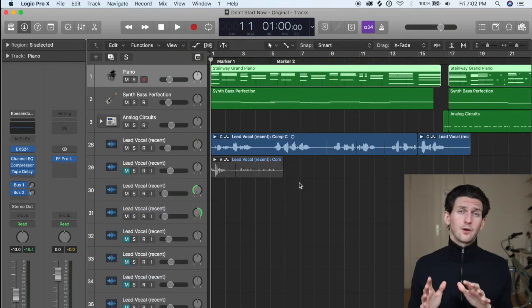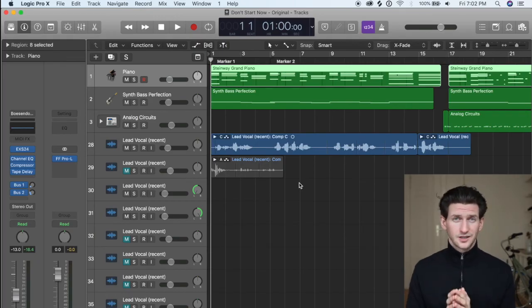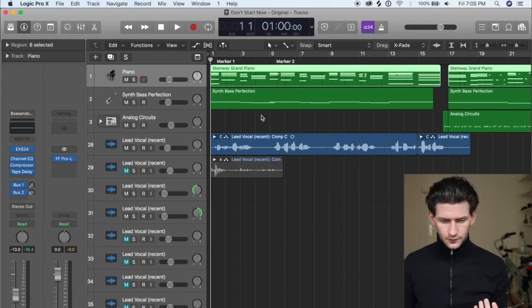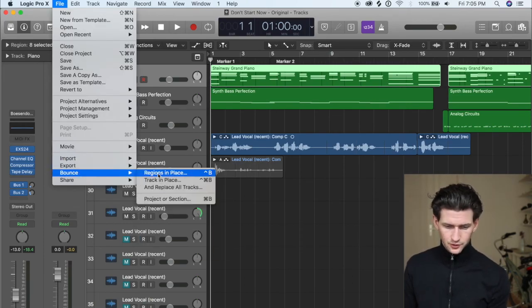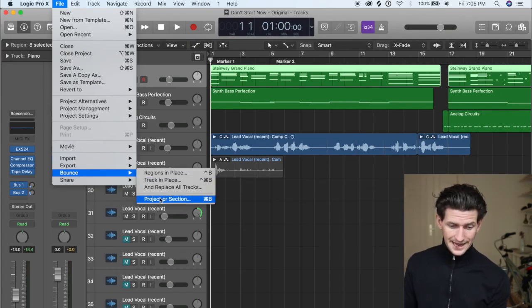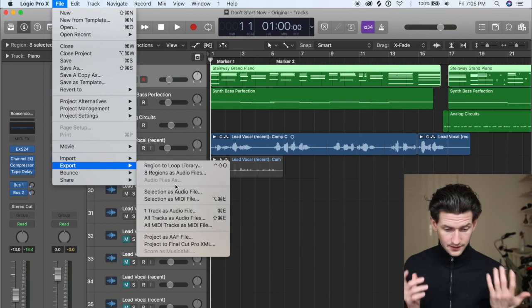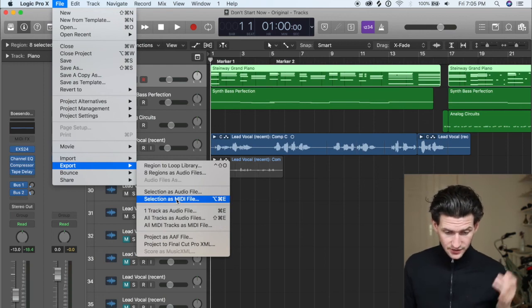In the same vein of that, when we're exporting our projects and we want to share our songs, for example, if we're in Logic here and we want to bounce a project, we can go bounce, we can do regions in place or tracks in place. We can bounce the entire project. We can also export files as MIDI, export selections as MIDI. It gives us many more options to share and export projects.